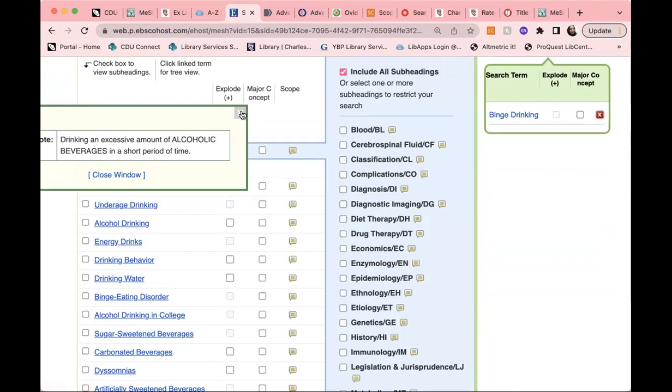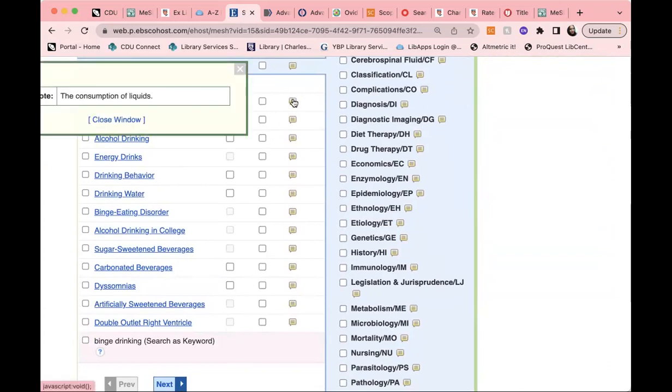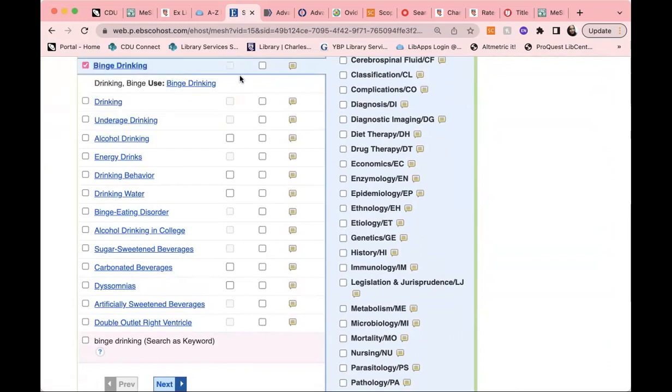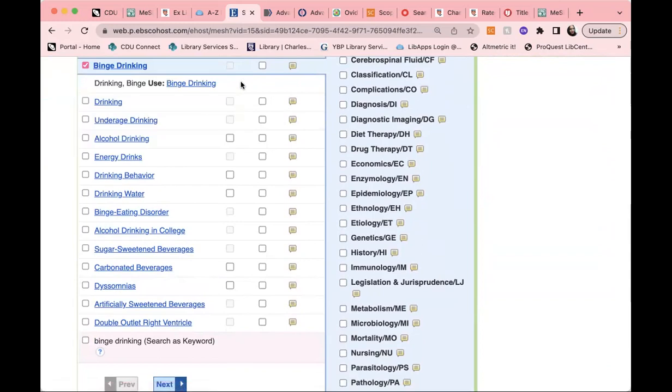Read the scope notes. Have a look at all the other things in here. Is it useful to you, drinking, the consumption of liquids? No, it's not. It could be anything. Underage drinking. We're not focused on underage. Unless you're focusing in America and the legal age of drinking is 21 years old, but if you were drinking at 19, 18, 19 years old, would that be considered underage drinking? These are things you need to find out.